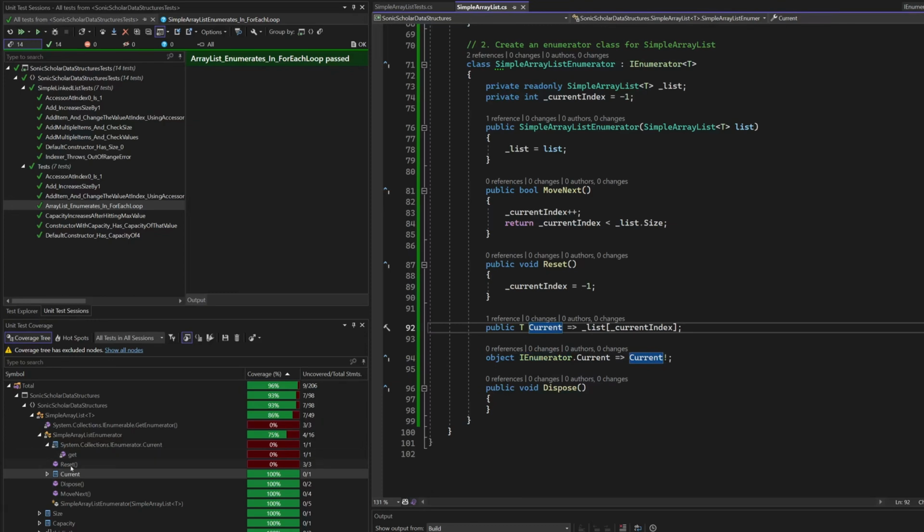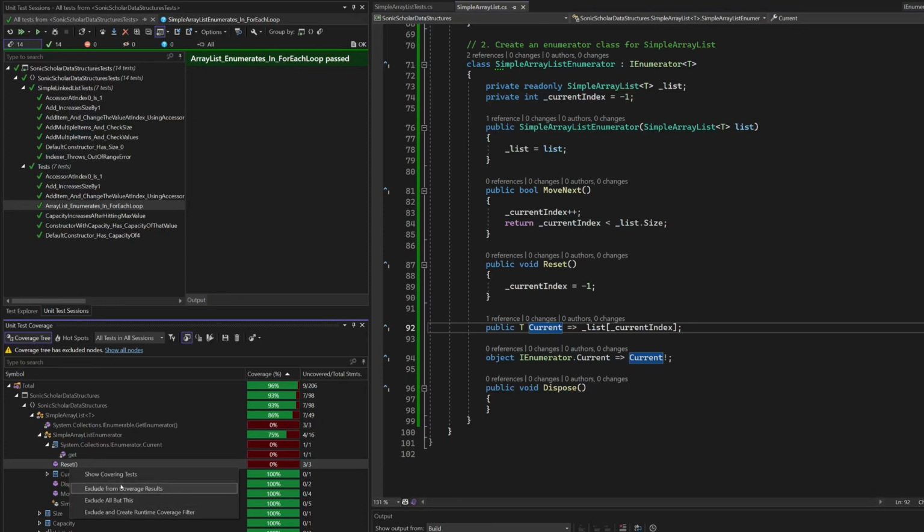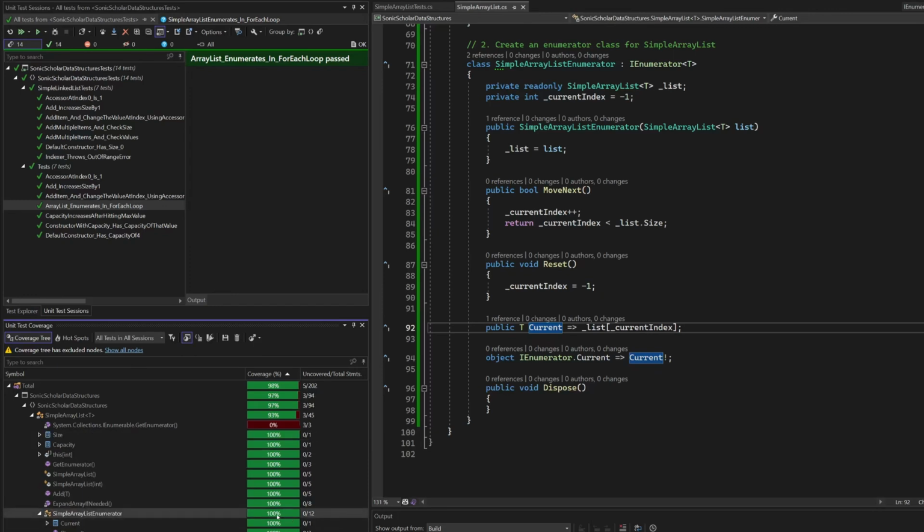I could, of course, go write some more in-depth tests to test these kinds of things, but I'm going to leave it for now. And in fact, I'm just going to exclude this from my covered results for the rest of this demo because I'm expecting them not to be called. And otherwise, we're 100% covered other than those things that we chose to ignore.